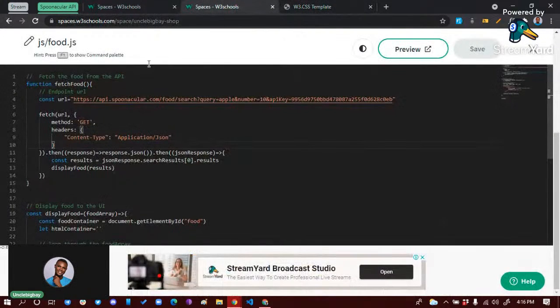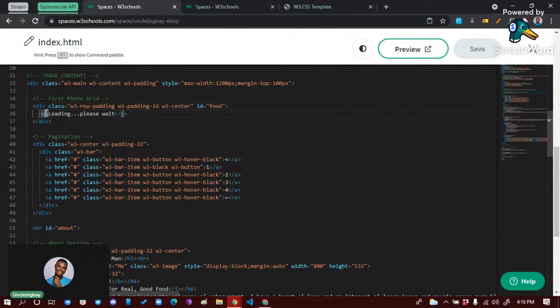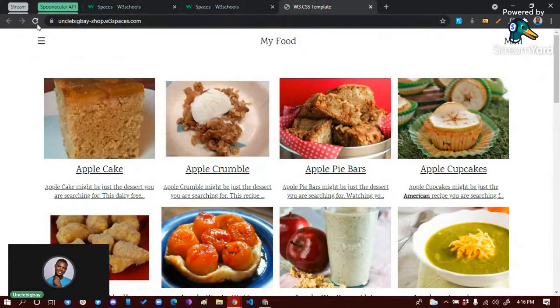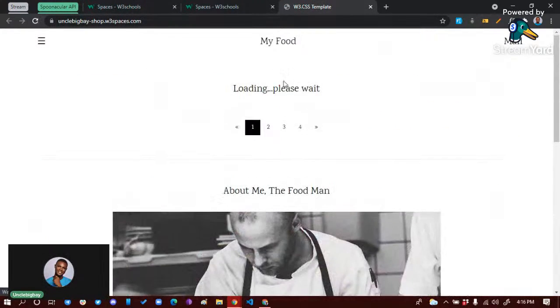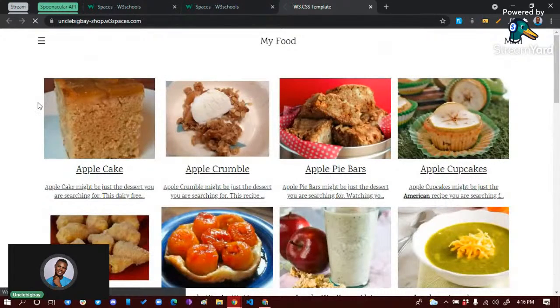Let me increase that so we can see it. I'll change it to H3. You can see how fast it is. I save and I refresh, and things are just changing fast. So you can see, please wait. You can see that we have what we needed.